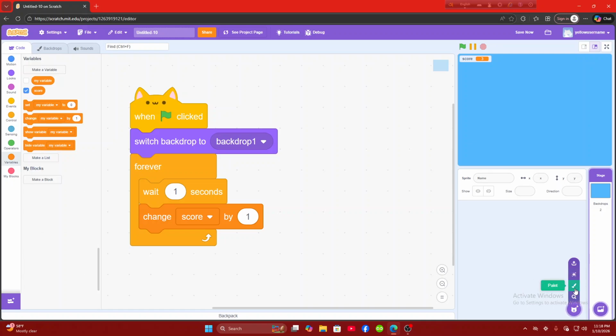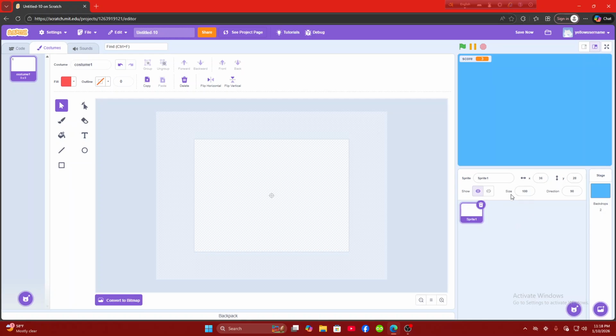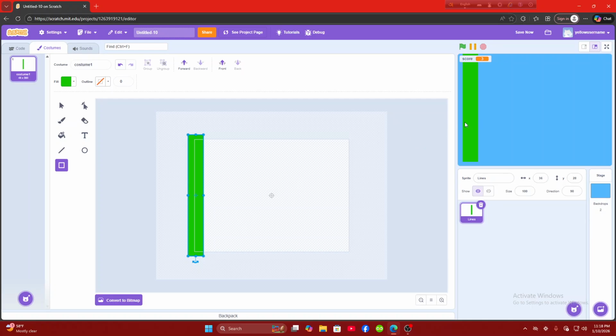Now let's choose a sprite, and instead of clicking this as usual, let's select the thing that looks like a paintbrush, which is paint. Now click this. Now we will name these lines. Okay, now select the rectangle and select the fill to be a greenish color, just like so.